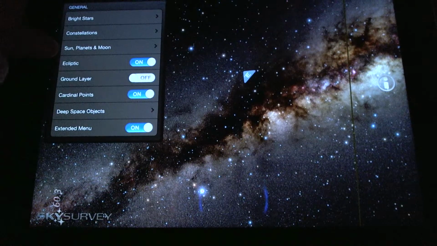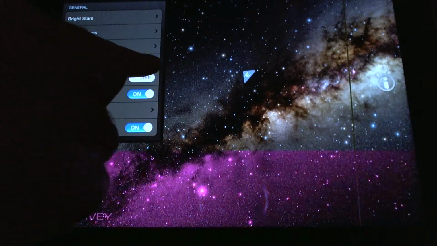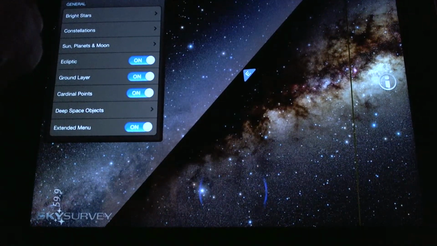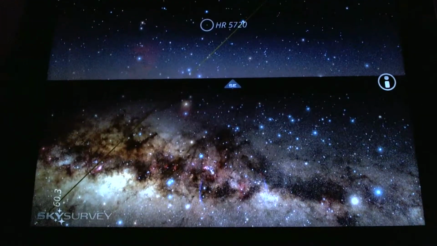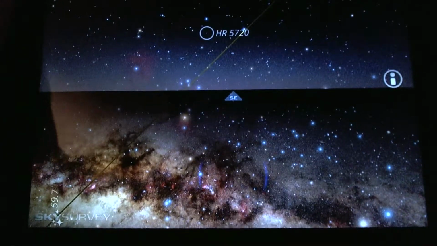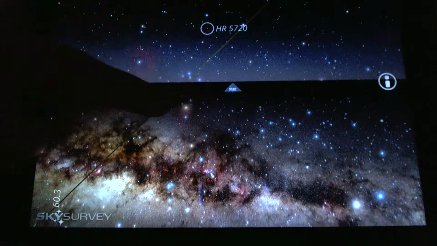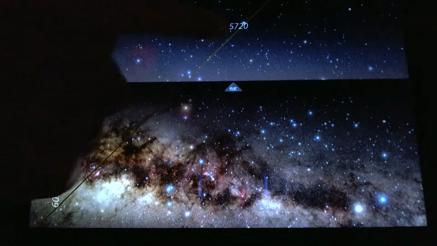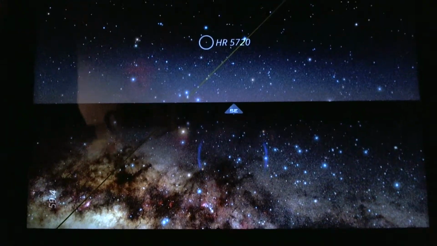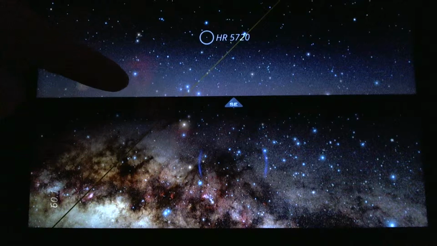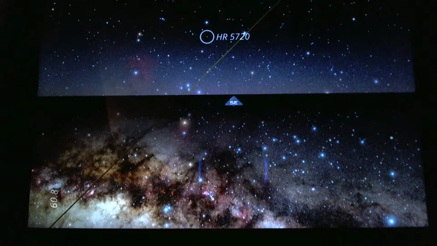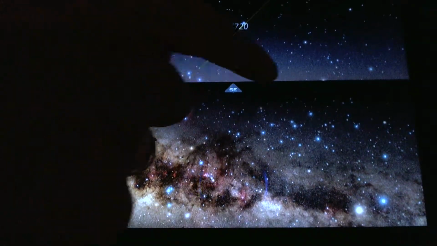So what other features? If you want to put the ground layer on, you can see where the ground is, and if we level it in the augmented reality mode, we'll see that there is a ground layer, and there is some kind of atmosphere effect. This is probably how you will be able to see it, and the atmosphere is the part that probably will be obscured for the naked eye.